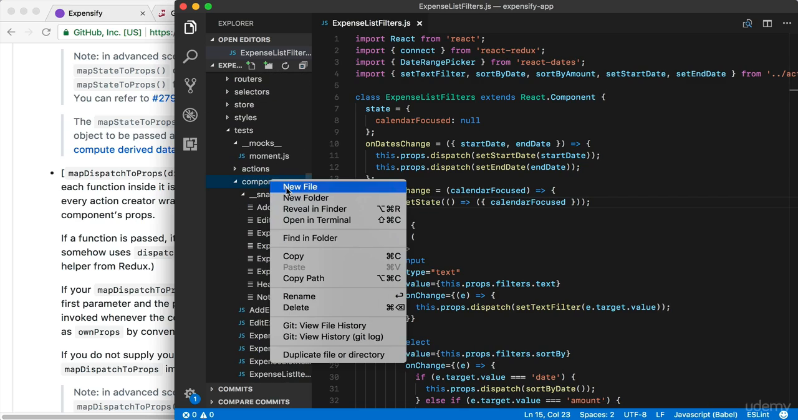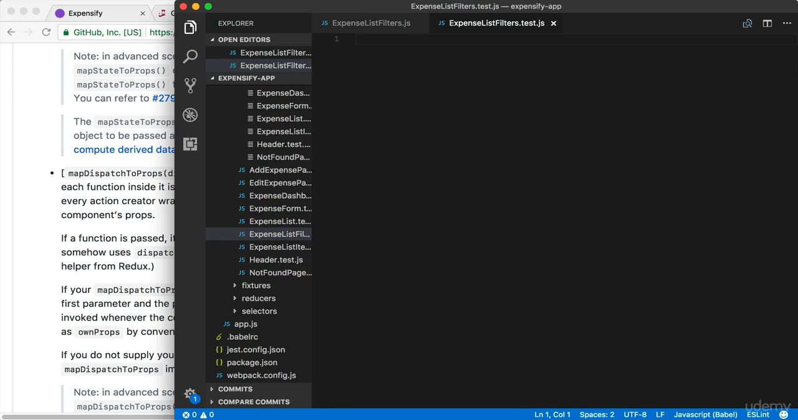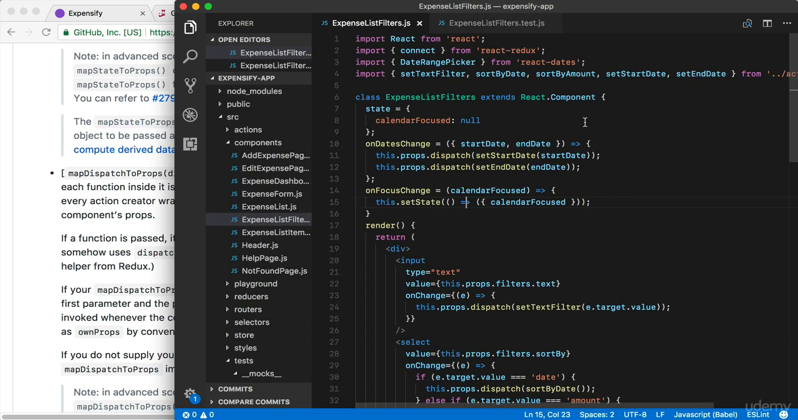In the components folder, expense list filters.test.js. Inside of here, we're going to write a few test cases, maybe 5 or 6, allowing us to make sure this component is always working as expected. Before we do though, let's go ahead and do a little bit of refactoring over here.